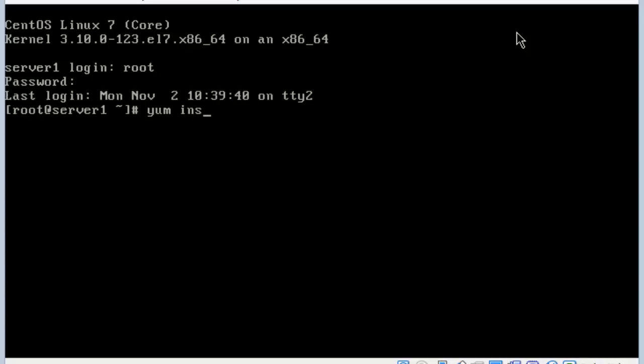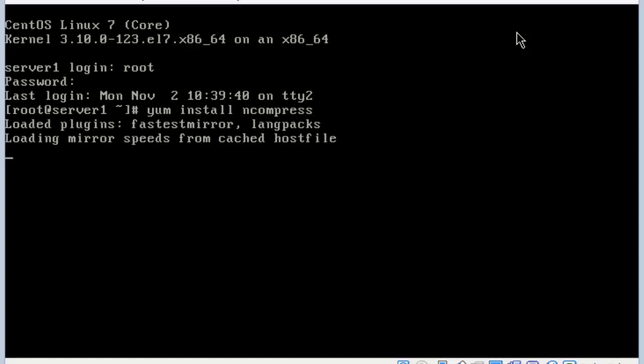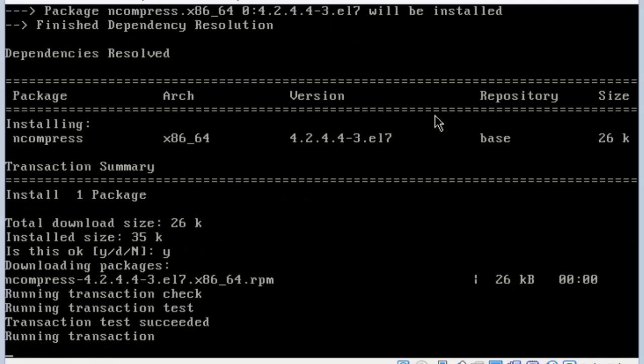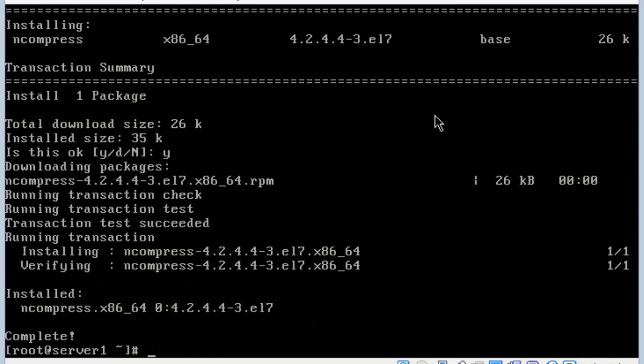And we'll do yum install ncompress. When we hit enter, it goes out and searches the internet, finds the package for installing. Once it finds the package, it'll ask us yes or no. We'll hit Y to install. We could have avoided that question by doing yum -y install ncompress, and it would not have asked us the yes or no question at the end. It would just have gone ahead and installed.